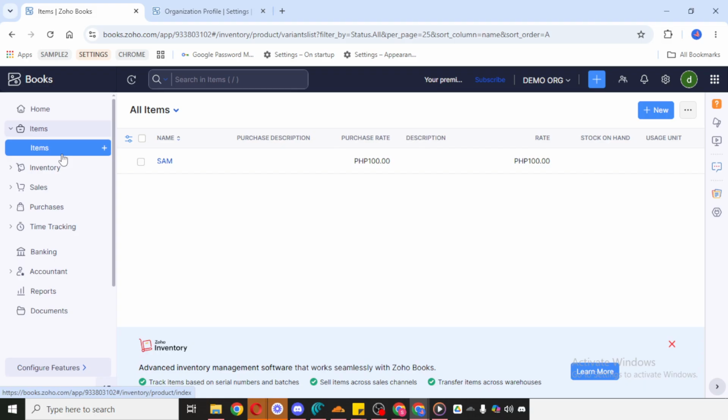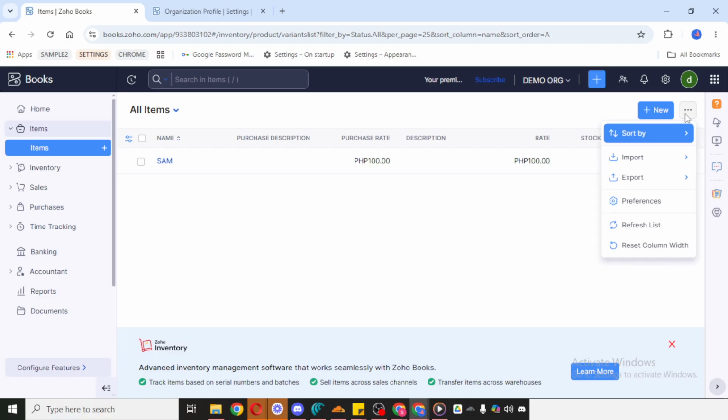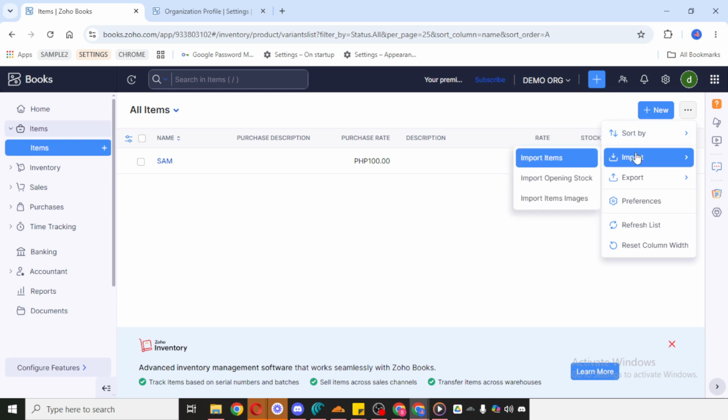Once you're in the Items section, look for the three dots menu. This is usually where additional actions are grouped together. Click the three dots to open the drop-down menu, and then select Import Items. That will open the import screen, where Zoho Books will guide you through the upload process.